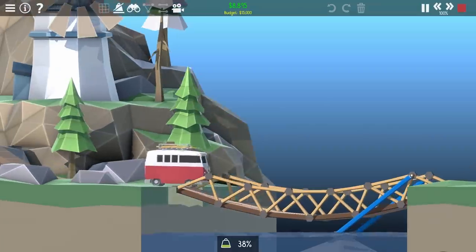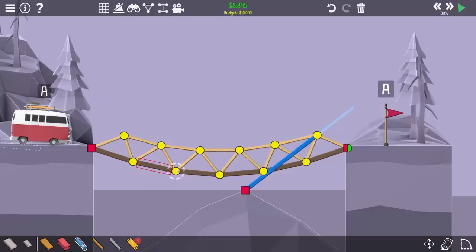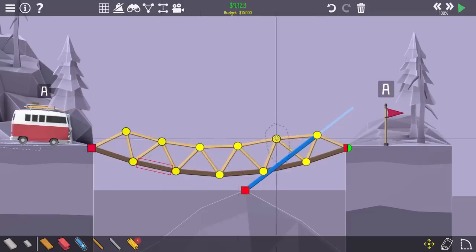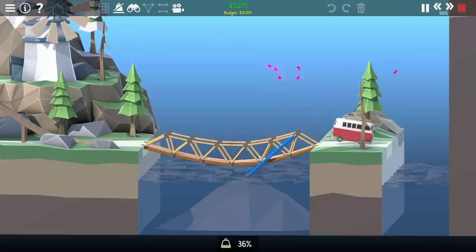Oh, it failed. And why did that fail? Oh, it's the back wheel. Okay, I can try and make these triangles bigger. That should make the road pieces stronger because basically the force on that will get spread out throughout the triangle more. I mean, alternatively, just replace the road with reinforced road.